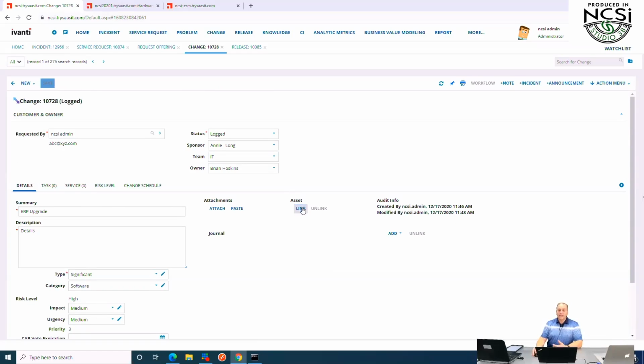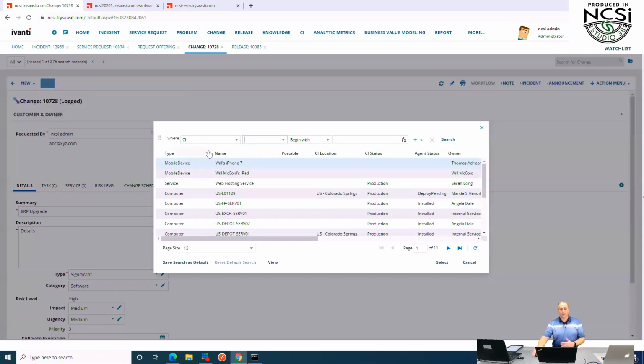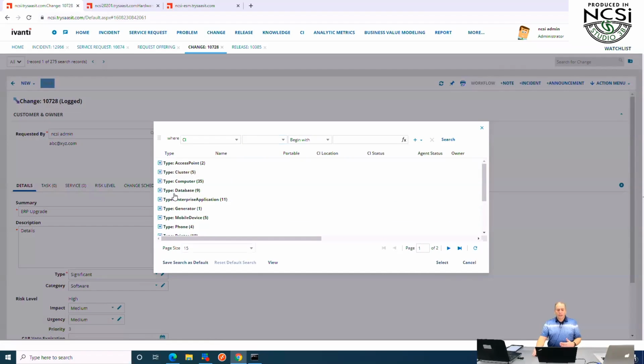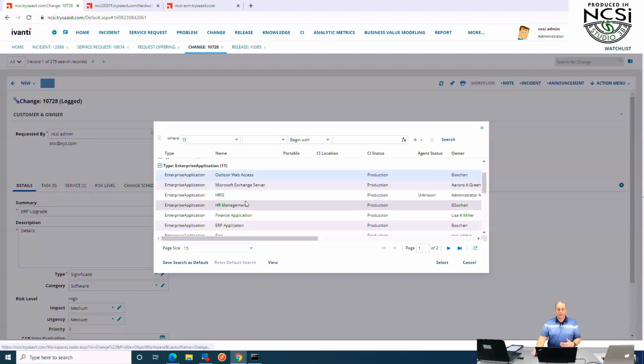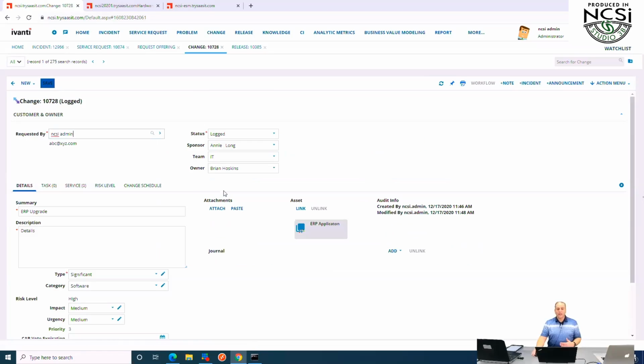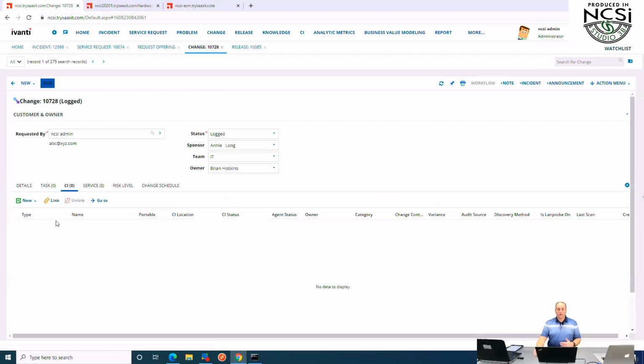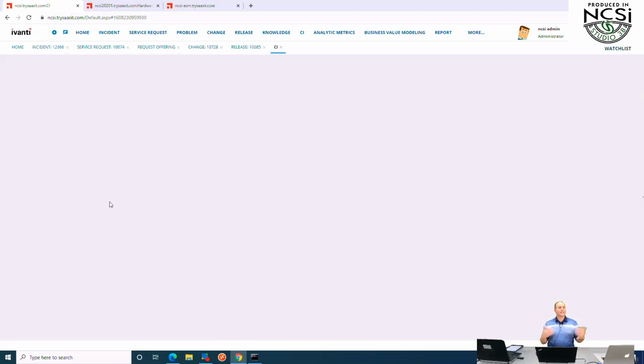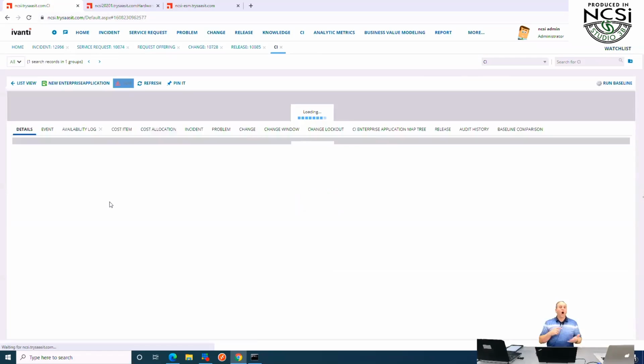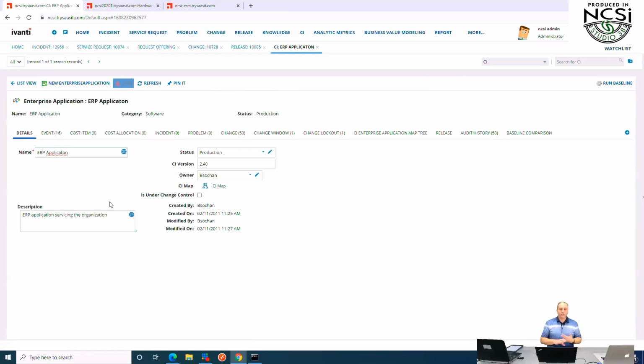And then we're going to start linking some assets into this. As we come through, let's group by here and let's go to the enterprise application. The first thing that we're going to want to look at is adding that ERP application. As we go to that ERP application, we might want to find more information about what makes up that ERP application so that we can get all of those servers added to the change, maybe any additional pieces that are there.